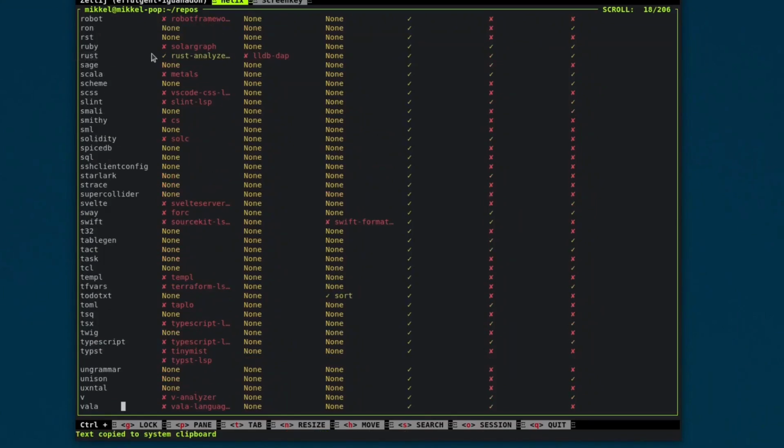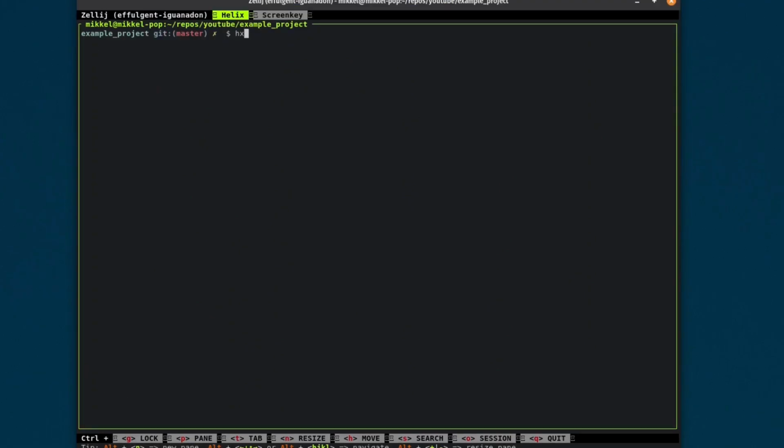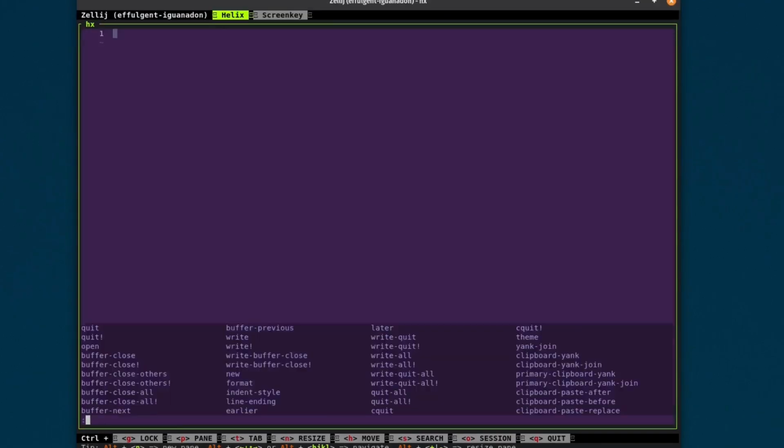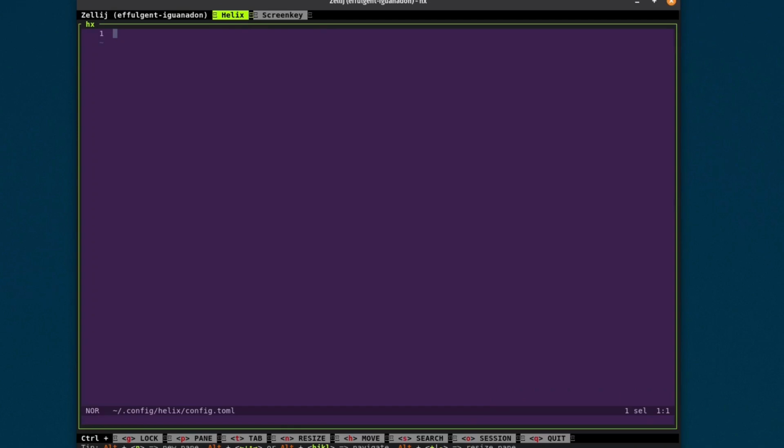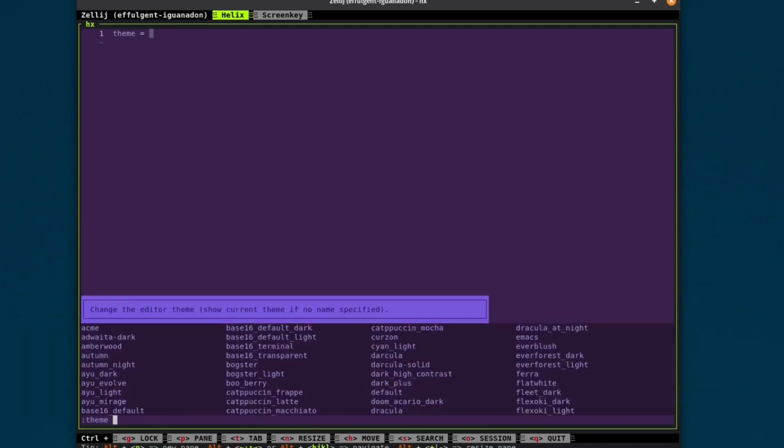And I really like the way Helix handles configs. They have a single config file that you can edit, and it's very easy. You can just set your theme, you can add hotkeys. It's quite intuitive, especially if you have the documentation ready.